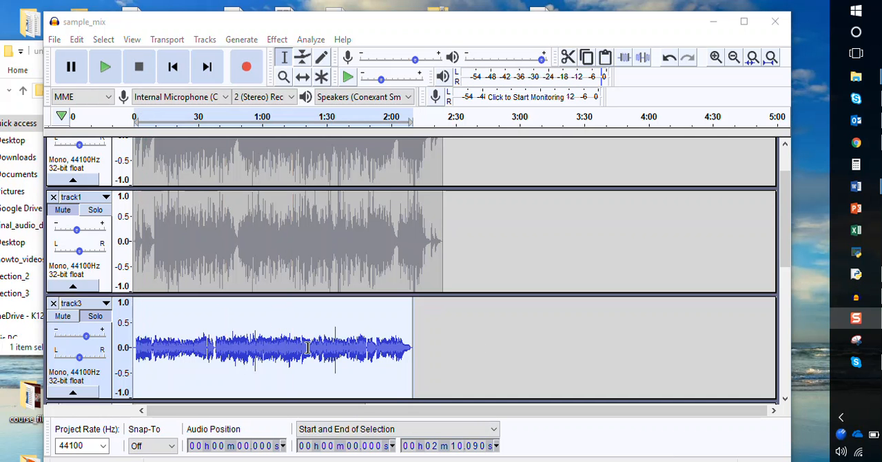Now I'm going to use the envelope tool in order to play with the amplitude on this a little bit. And you're going to see how cool this is. This is one of my very favorite things to do in Audacity. So highlight the track. Okay, sorry, the audio stalled out there for a second. Let's do this again. All right, I've highlighted track 3.